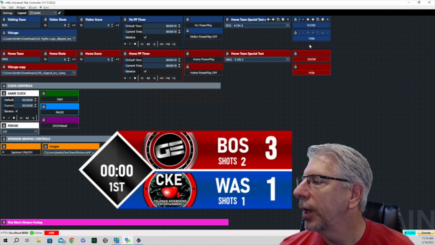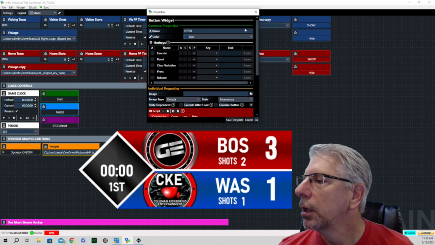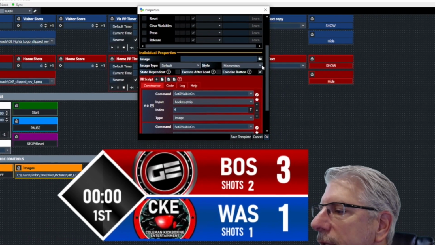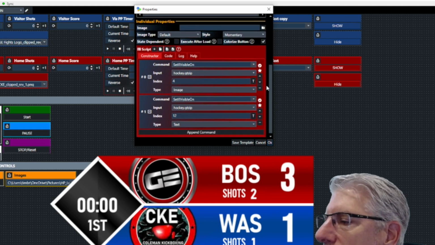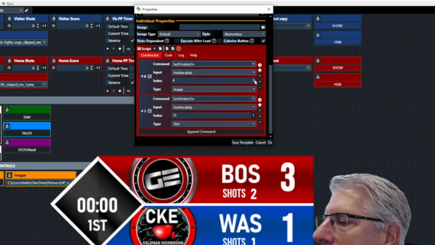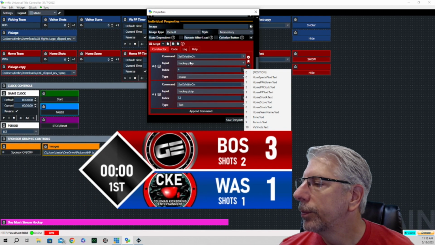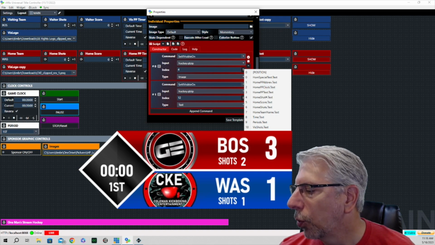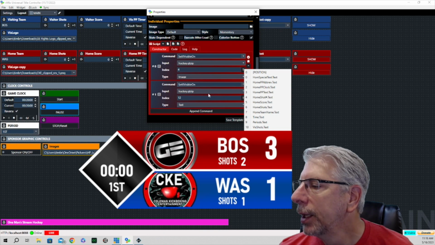Under the show and the hide, let's click on this. You can see where I have just 2 pieces of script here. The first one is set X visible on. The second one is set X visible on. And this first one is image 4. So image 4 is the visiting background. So we're going to turn the visiting background on.